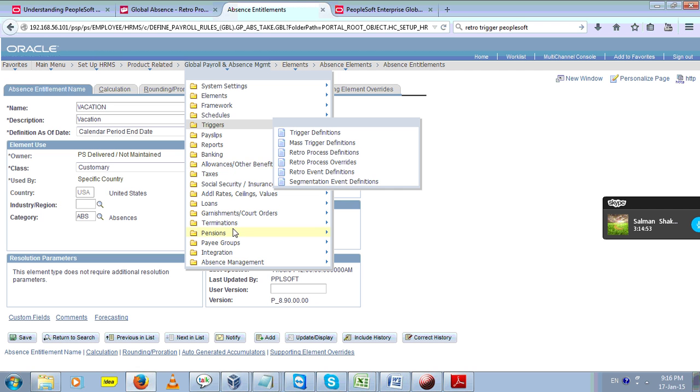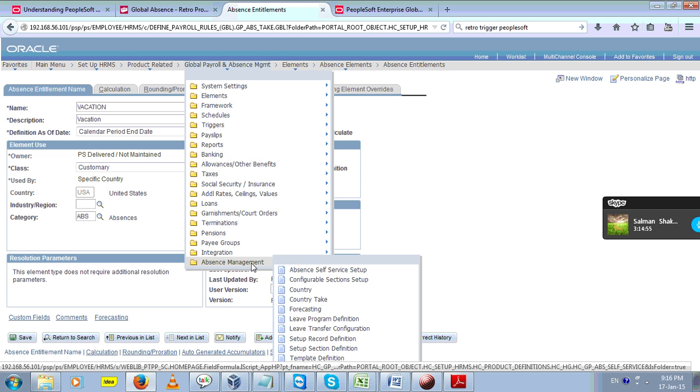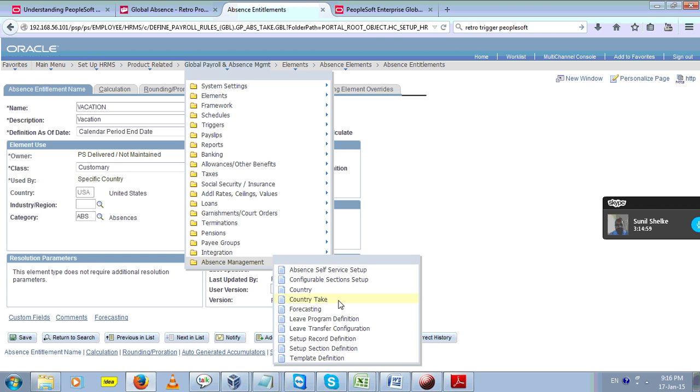After that we define some country specific items. From this area we basically define the self-service related things. If we want the employee to be able to see the current balance in his self-service page, we can do that setup from here. If we want to restrict a manager from raising a request on behalf of an employee, we can do that from here. What fields we want an employee to see when he is raising the absence request, we can do from here. This is more of a self-service related setup.